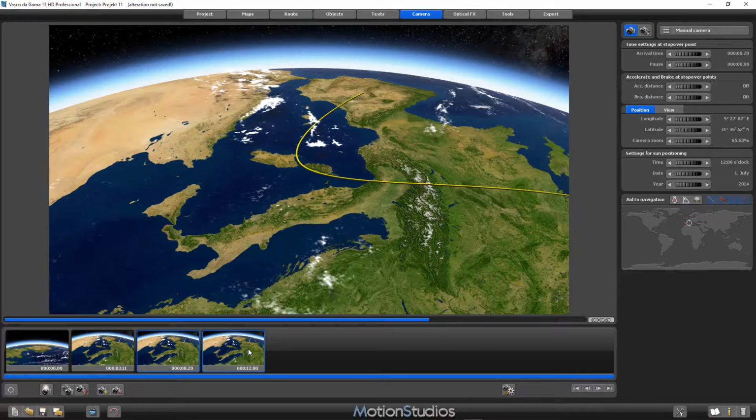There is another interesting function in the toolbar here on the left corner. This button we know already from the editor, and in the editor it sets the viewing point of the editor to a position from the GPS database. And here in the camera editor it works in the same manner. It brings the GPS position from the database into the camera view.